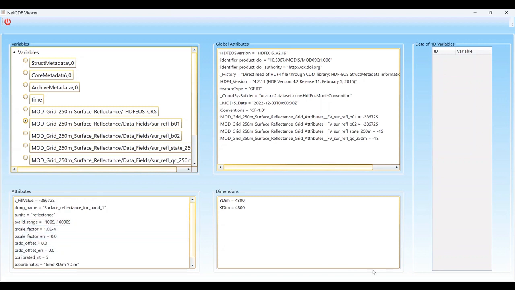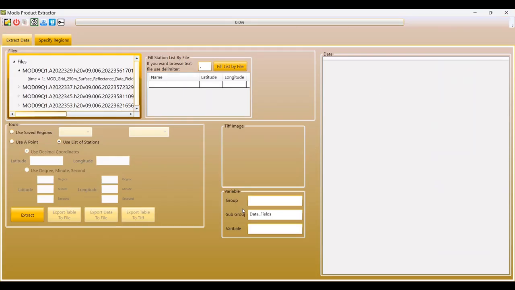Okay, now I will close it and I should enter the name of group, subgroup, and variable here. I should delete these sections. Okay, this is the group name. The subgroup usually is data underline fields, and the variable name is this, and I should delete all of these texts. This is group, subgroup, and variable.